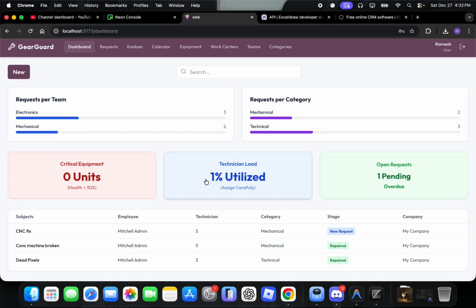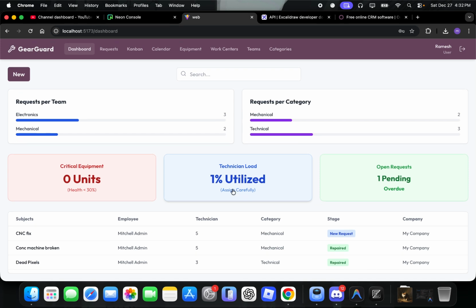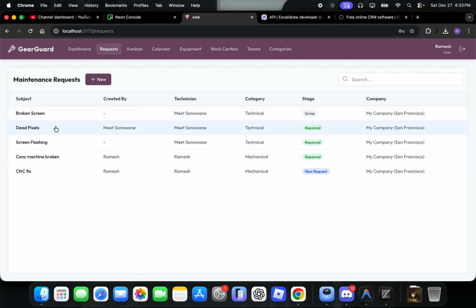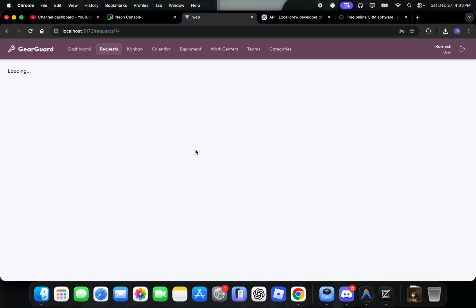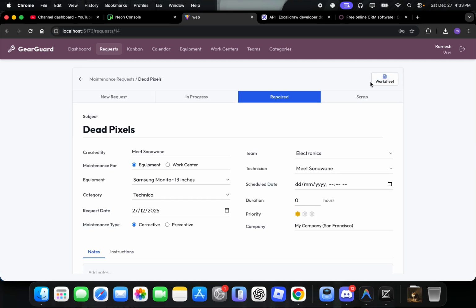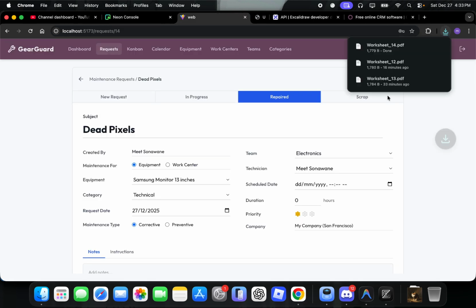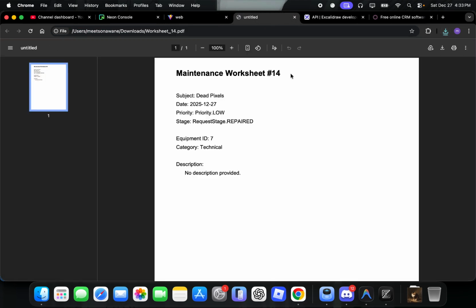The dashboard also updates depending on the jobs that are available, and also for a request we can download the worksheet by clicking on the button right over here, and you can see that the worksheet is downloaded in the PDF format right over here.